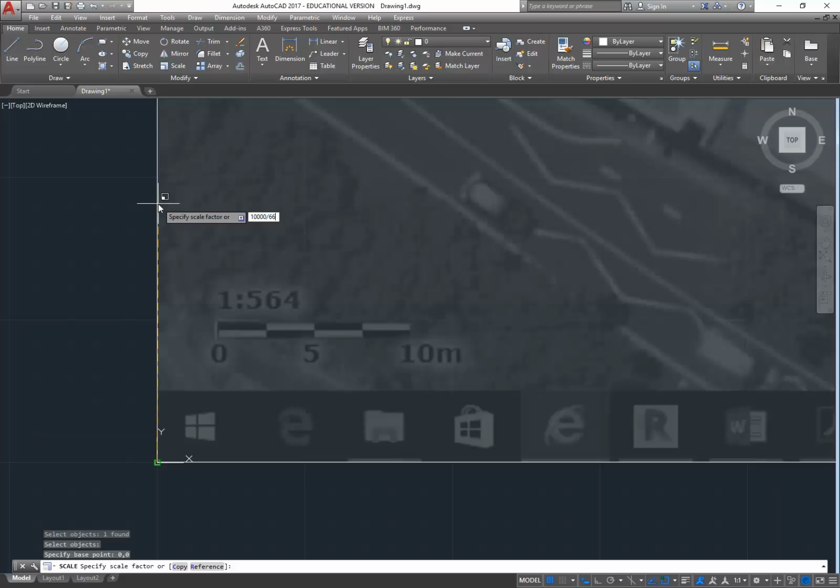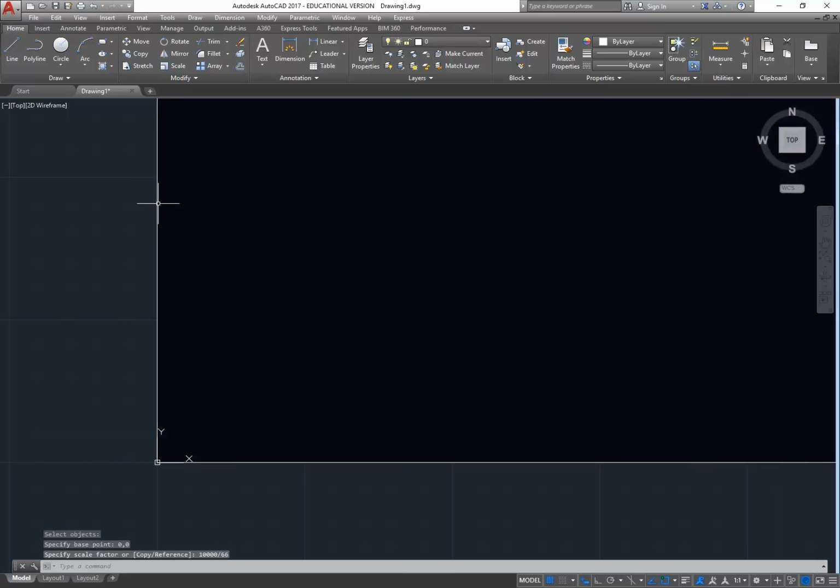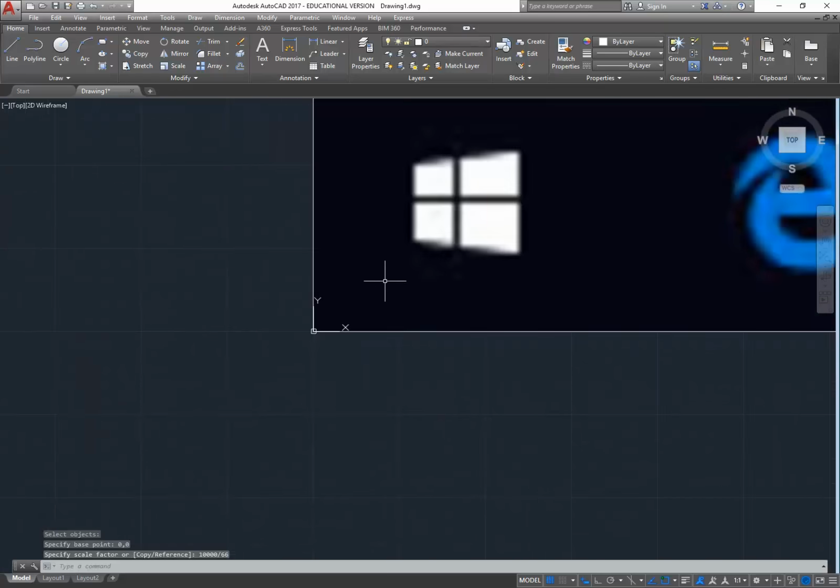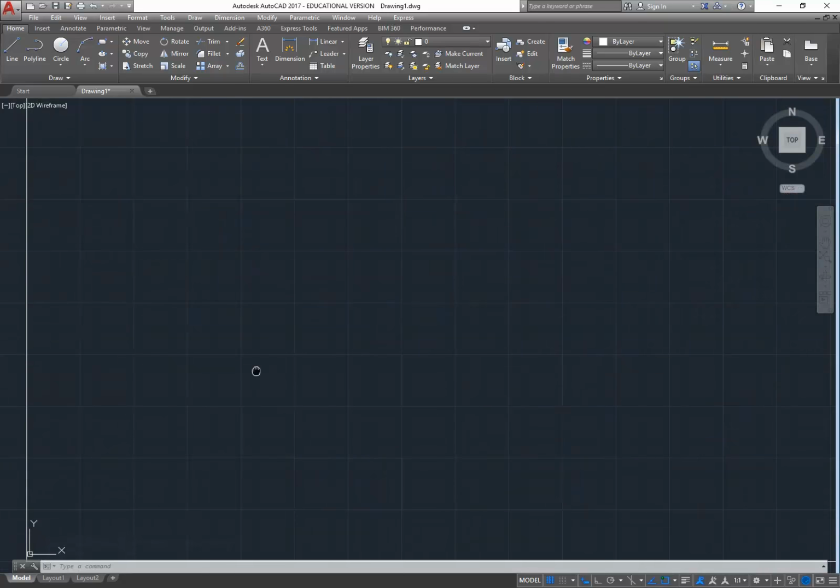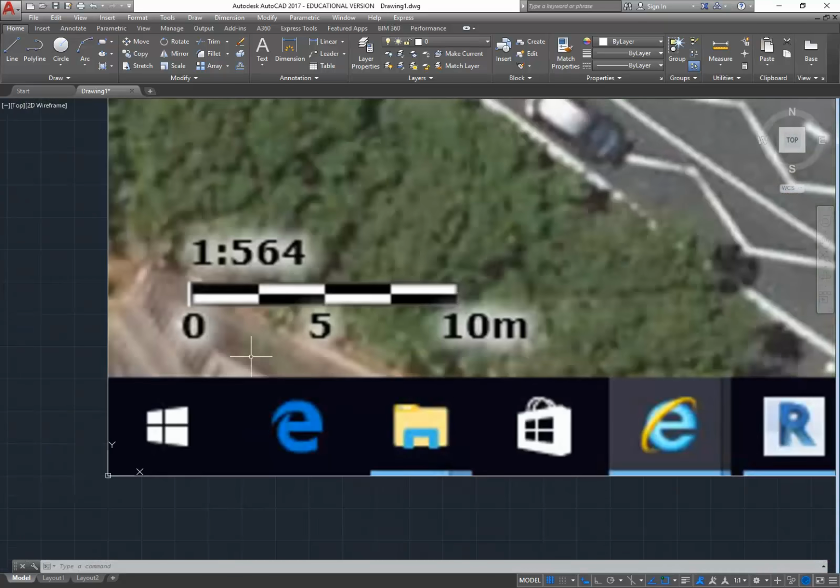Enter. 0,0 for your base point. So anyway, I'll just press Enter to finish scaling this, and then you'll see it's much larger. And just have a go. If you get it wrong, it doesn't really matter because you can then understand how it works by then measuring again the size.